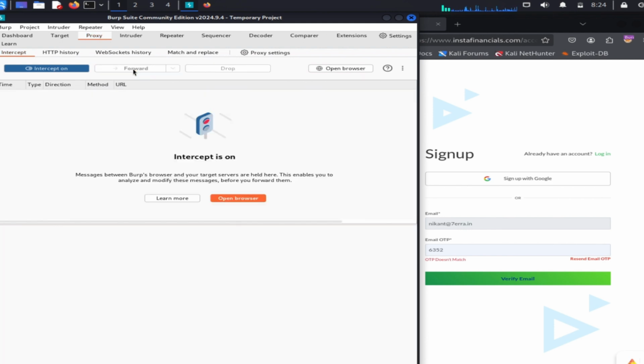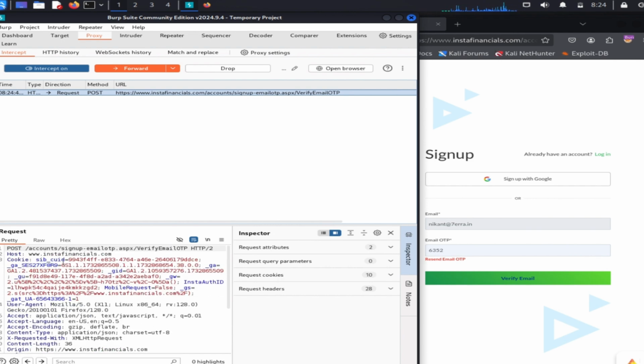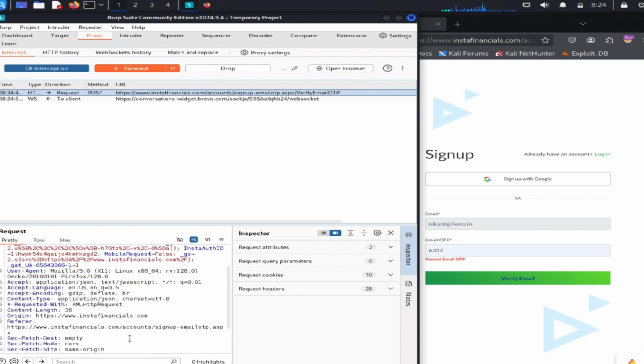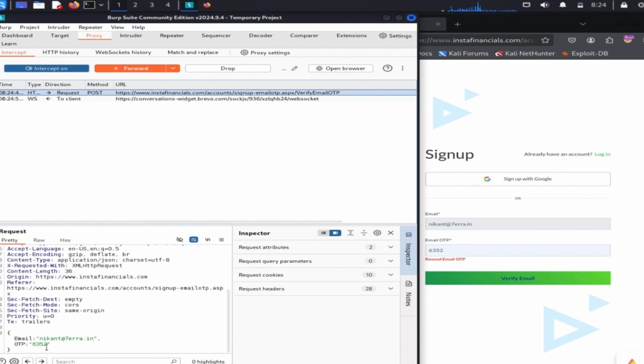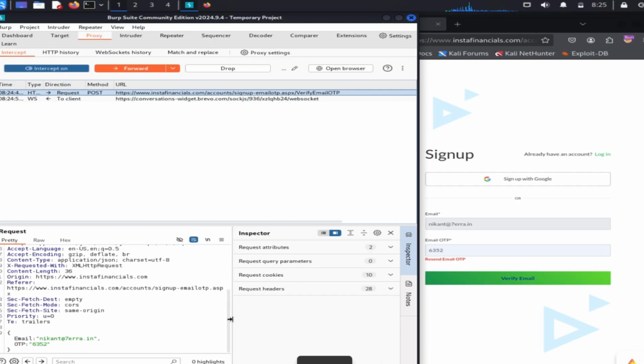And there you go. You simply click on verify email, and as you can see, the OTP that I've sent along with my email ID is received by the server. Now 6352, see verify email OTP. That is what we're looking at from the POST request. But 6352 is what I have sent, and that is not the correct OTP. 6952 was the correct one. I should have chosen a better number, but it's just fate.